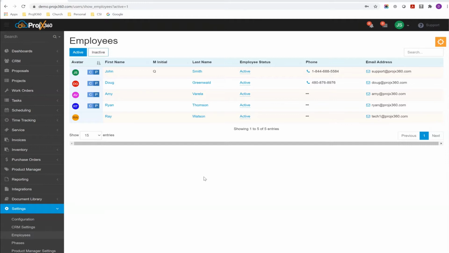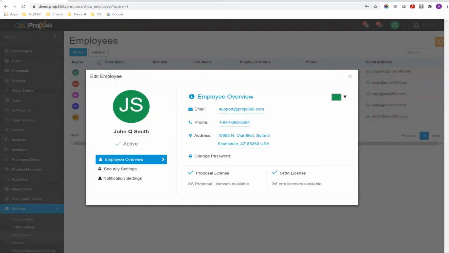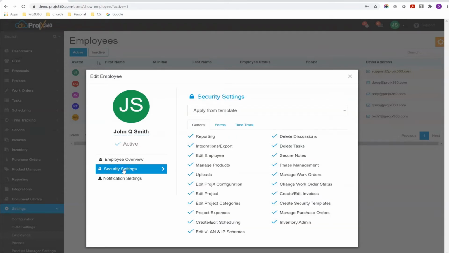So the first thing you're going to want to do is go to settings and go to employees, and then you're going to select the employee or employees that you want to have access to enter expenses into the system, and go to their security settings and make sure project expenses is checked, because it is coming unchecked, because you don't want very many people entering expenses. You probably only want owners and office managers and stuff like that that would be in charge of that.